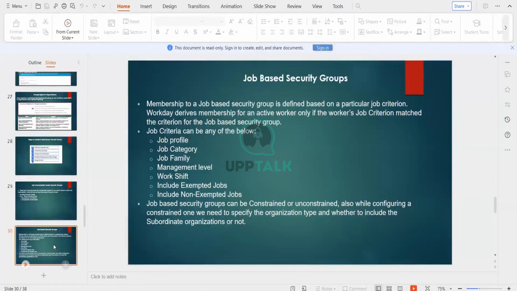So membership to a job-based security group means, when we are going to create it, that my security group requirement is based on some particular job criteria. By using this, they will come to know that yes, you know the concept behind why you are creating the job-based security group. Workday derives membership for an active worker only if the worker's job criteria match the criteria for the job-based security groups. So we have already seen it. It's either job profile, job category, job family, management level, exempted, non-exempted.